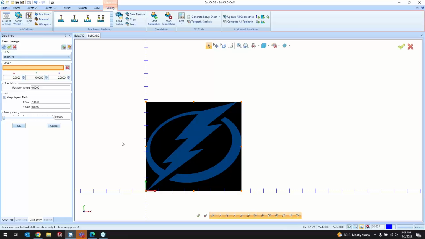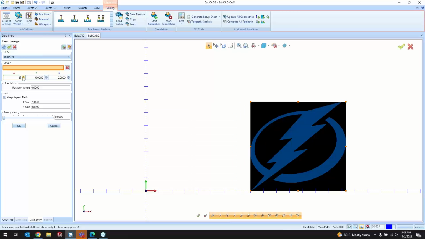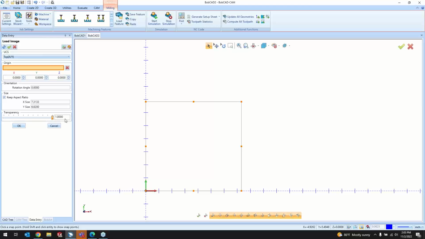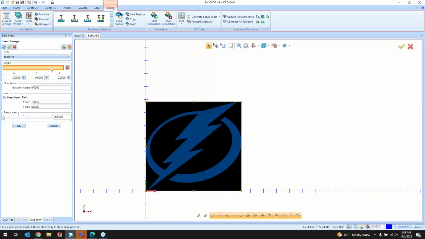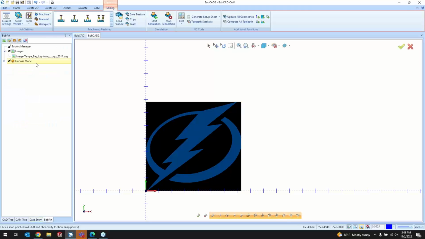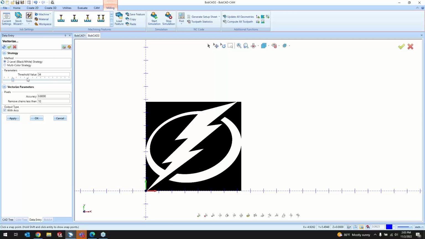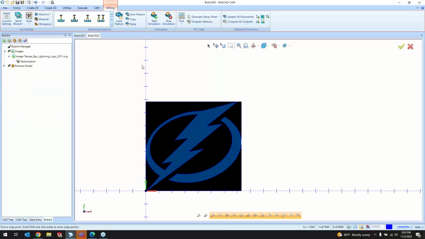So we went with origin, the origin point where you want it to be. You want it lined up at the CAD origin point. That's where this is. We can also change the location here with the X, Y, and Z locations. We've got our rotation angle, keep aspect ratio, X and Y sizes, and the transparency of the image if you want to make it transparent for whatever reason. Then we'll click OK, and then we'll go to vectorize. So we've got, again, our 2-level and multicolor strategy, our threshold value for the slider, and the output type with arcs or not with arcs. I believe it would just create line segments.